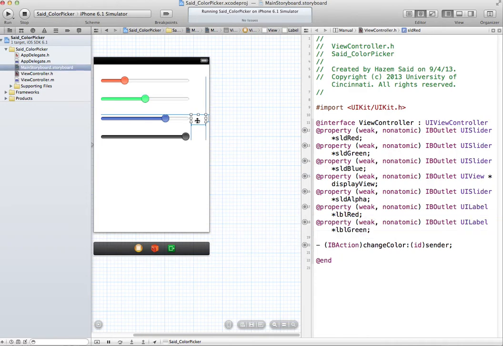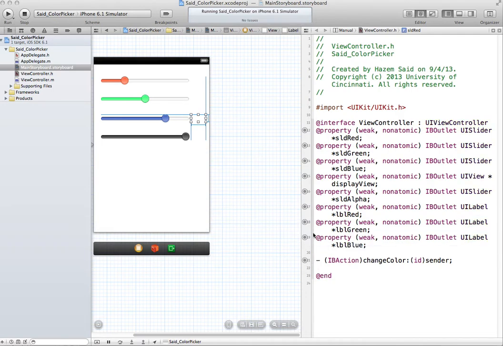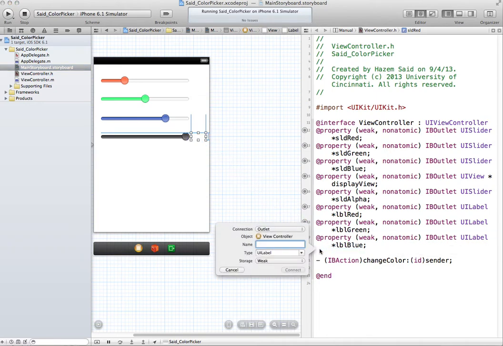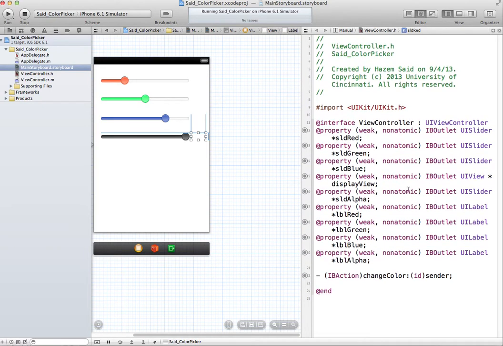Then I will take my blue, control, command Z to undo, control, drag, and I will call this label blue. And then the last one is control, drag, label alpha. So now I have defined 4 outlets for the sliders, 4 outlets for labels, and 1 outlet for the view where I'm changing the background color. Still, I have 4 actions. All 4 of them are connected to the change color.